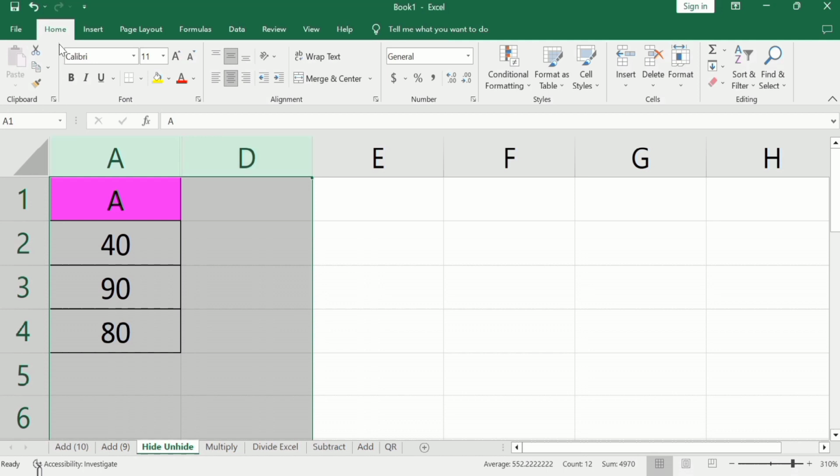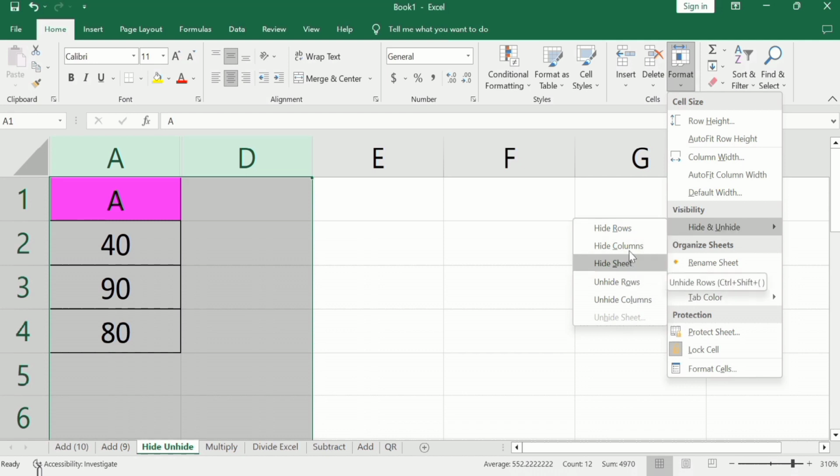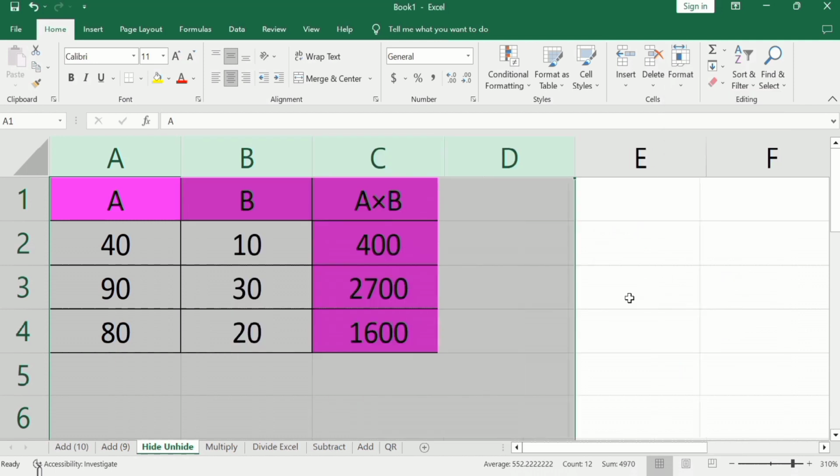I will go to Home and in the Format option I will find the option of Hide and Unhide. You can use this option, and from here I will select Unhide Columns which is given here. Now you can see here these columns are unhidden.